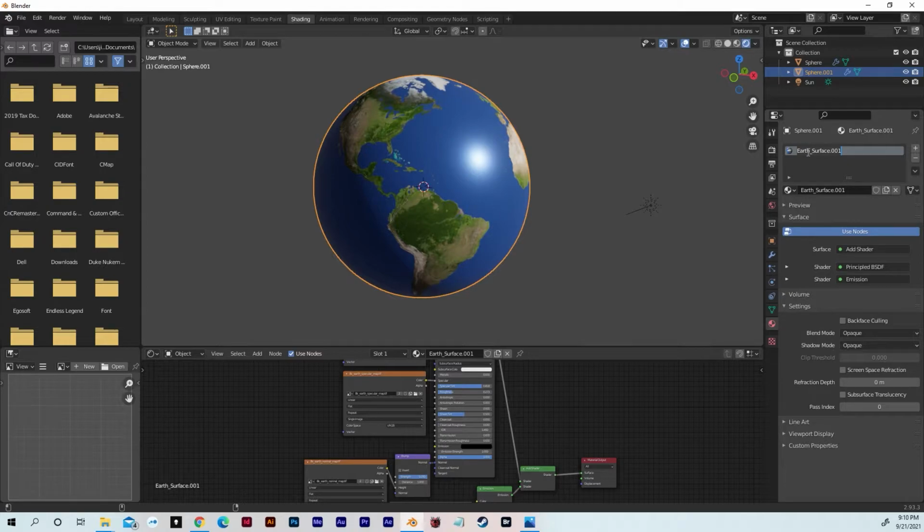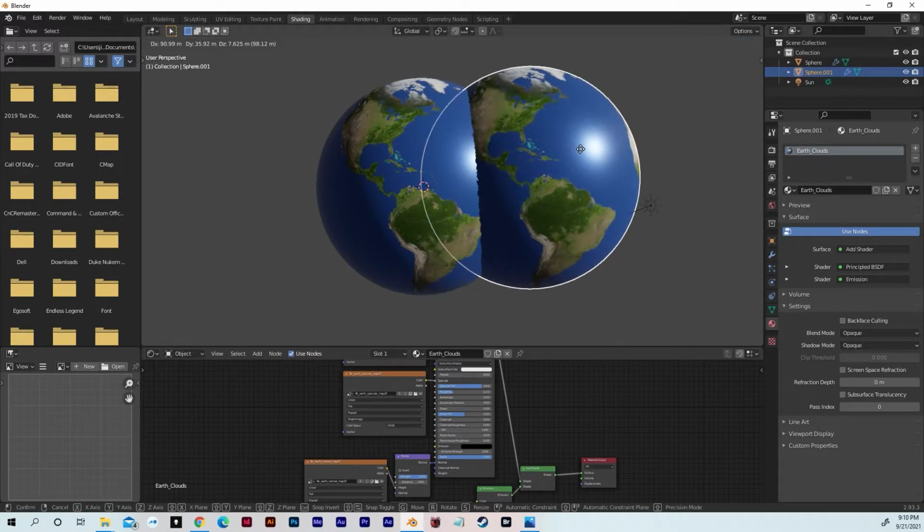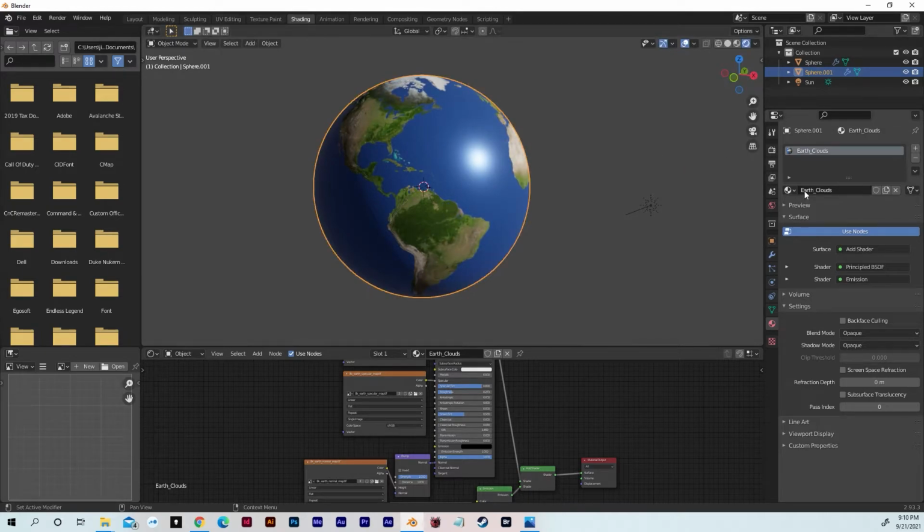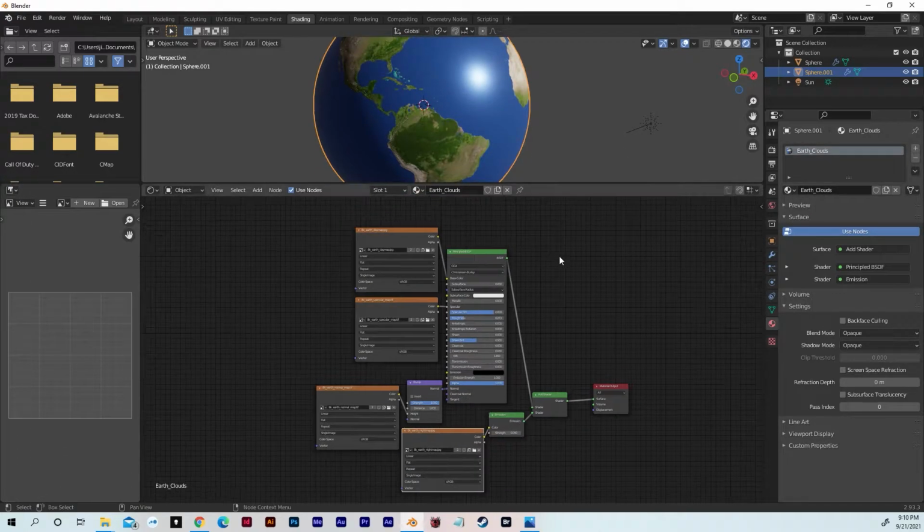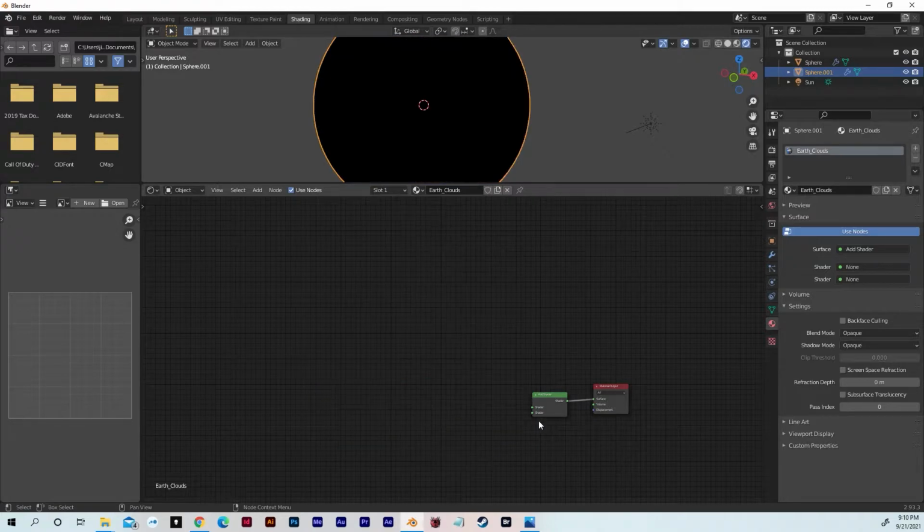What we're going to do is change this to Earth Clouds. And just for humor, hit G. Actually, okay. Now we've got our Earth Clouds. We're going to change this. So now we're going to select everything and delete except for the add shader and material output.